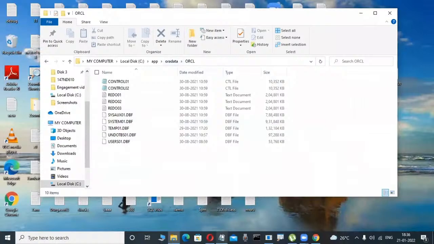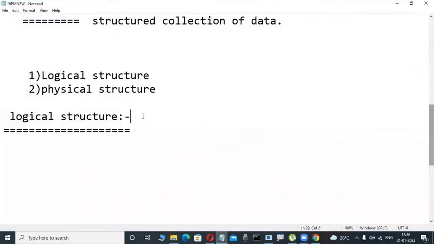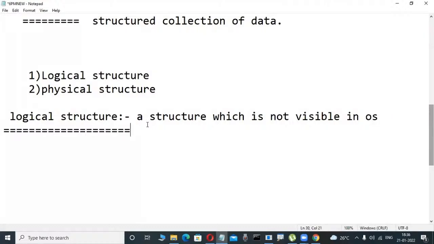That's why, what does logical structure mean? Don't write it down yet. A structure which is not visible in the operating system, in the OS, is called the logical structure of the database.